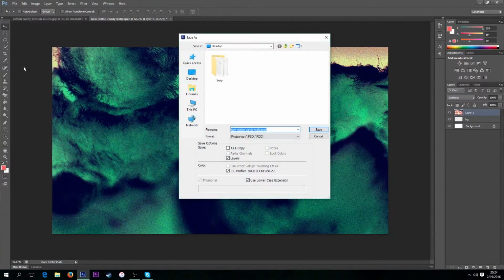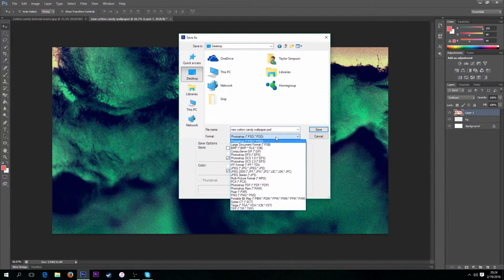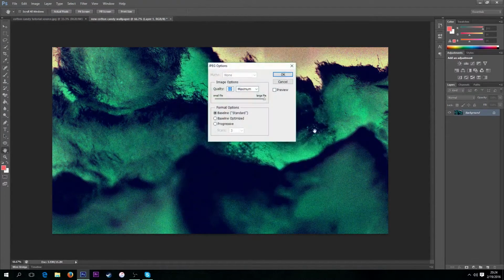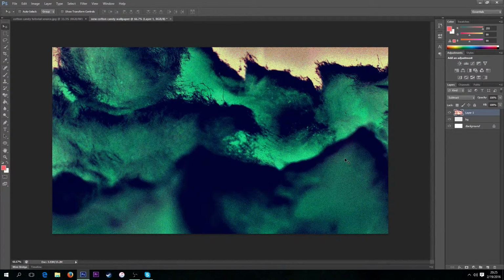You're going to go up here to File, Save As, click on Desktop. Then you're going to want to select from the drop-down menu JPEG. Name it something new, like finished wallpaper cotton candy, in my example, and click Save. Now when this screen shows up, you want to make sure Format Options is on Baseline Standard, and Quality is scrolled all the way to the right. It should be 12 maximum. Click OK. It might take a while for you, but for me it was instant.